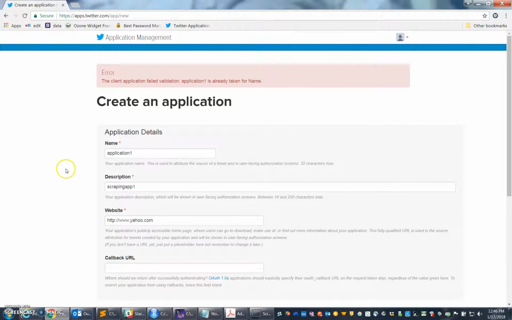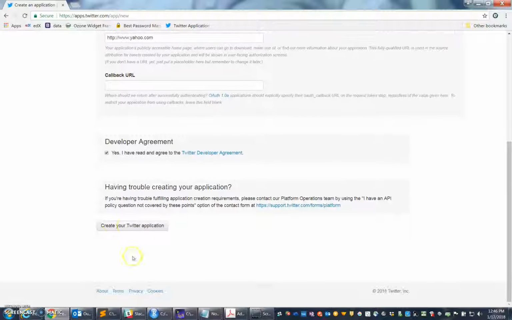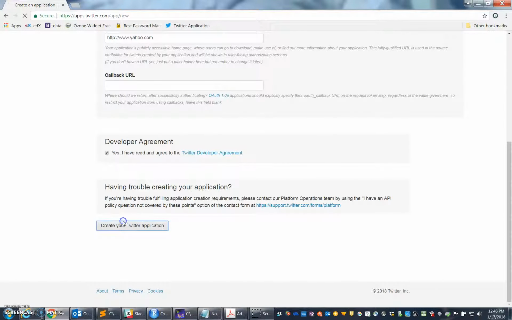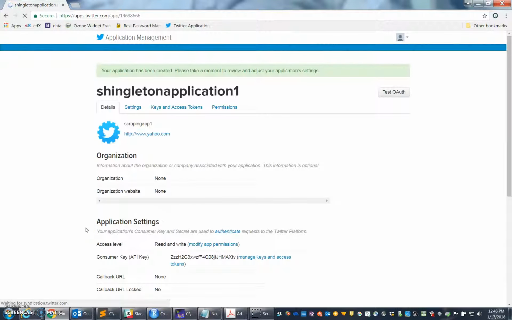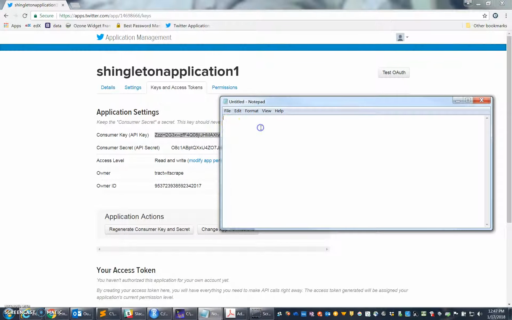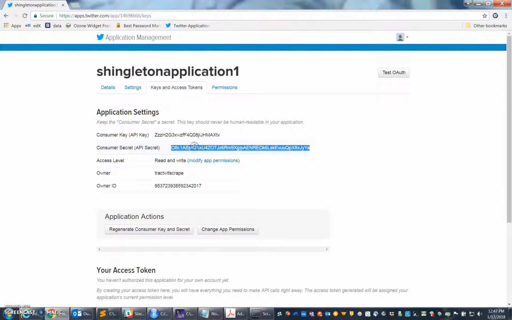So you do have to have a specific name for that. Okay, Shingleton application 1. There we go. This is going to give you a couple of things that are necessary for scraping Twitter data. You go over here to keys and access tokens. These two keys up here are necessary, and I usually copy these and throw them into a notepad for quick reference.